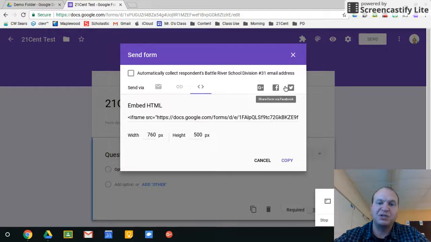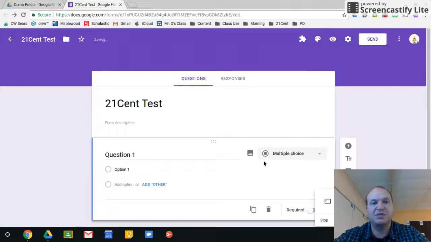Oh, I did notice there's a couple more options here if you wanted to share this form. It looks like you can connect it to your social media. So if you'd like to share it on Google+, on Facebook or Twitter, you can also share your form that way. All right, those are all the options for sharing forms.